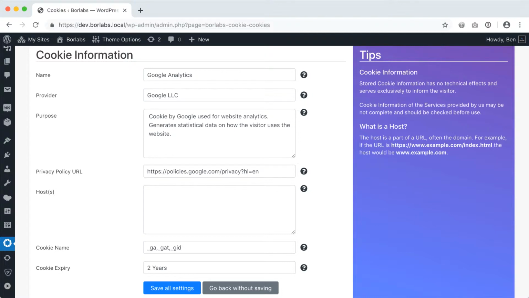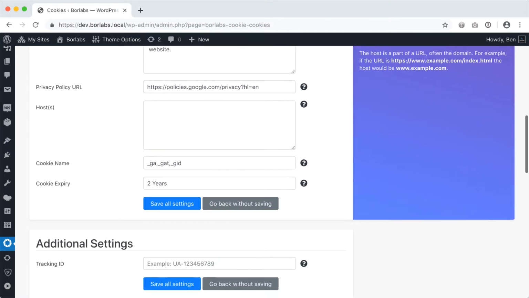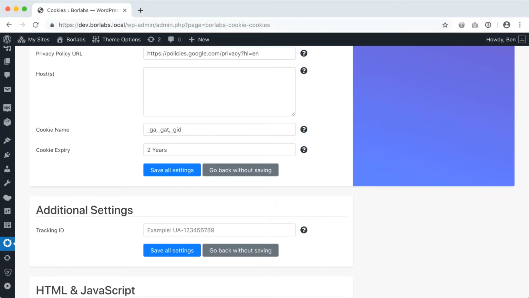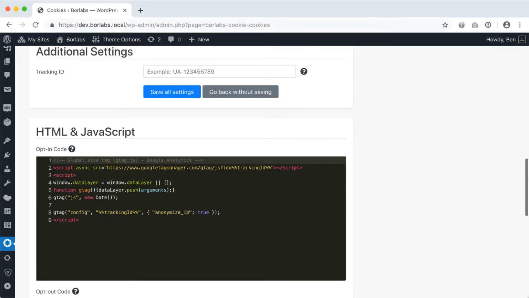If this happens, you will need to update this information here. The pre-built services sometimes have their own additional settings. In this case, the Google Analytics service will ask for your tracking ID. You can read about where to find your Google Analytics tracking ID in our knowledge base. Below you can see the code that comes with the service. The tracking ID is automatically inserted at the appropriate place in the code when the code is executed on the website. You can also see in the code that Google Analytics is implemented with the IP anonymization setting.